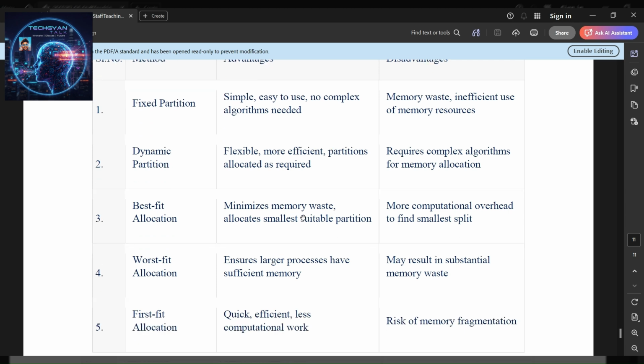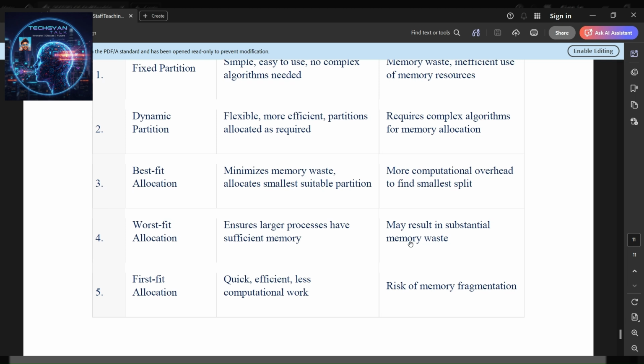Best fit allocation minimizes memory waste and allocates the smallest suitable partition as an advantage, and the disadvantage is more computational overhead to find the smallest hole. Worst fit allocation ensures larger processes have sufficient memory as an advantage, and may result in substantial memory wastage as a disadvantage. First fit allocation: quick, efficient, less computational work as an advantage, and the disadvantage here is the risk of memory fragmentation.